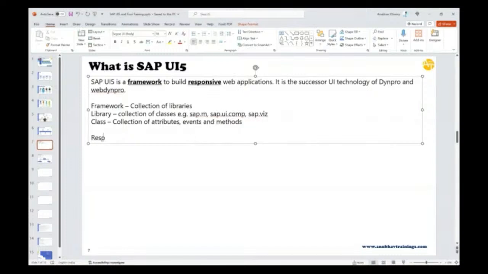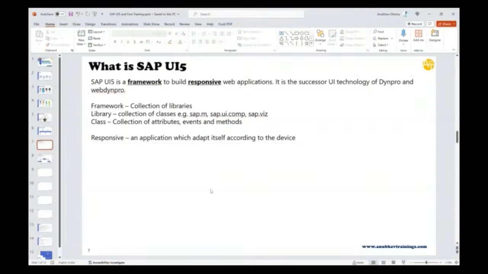Now, what does responsive mean? Responsive means it's an application which adapts itself according to the device. That is what a responsive web application is all about. So it adapts itself according to the device.